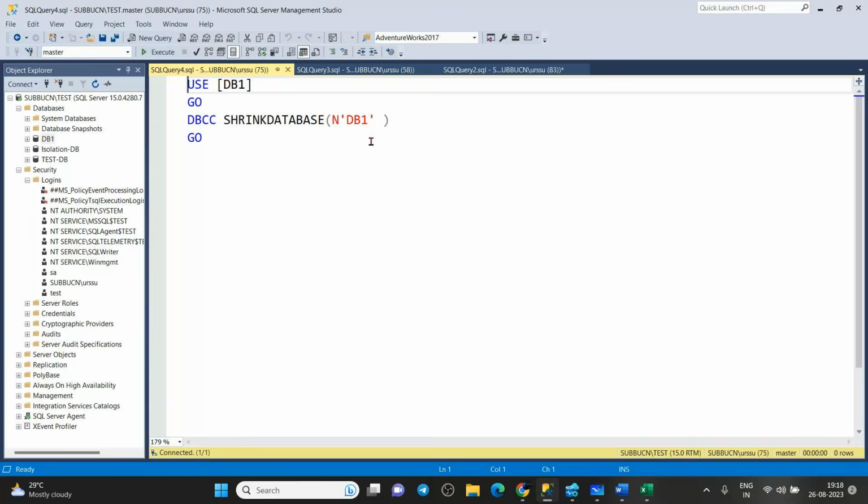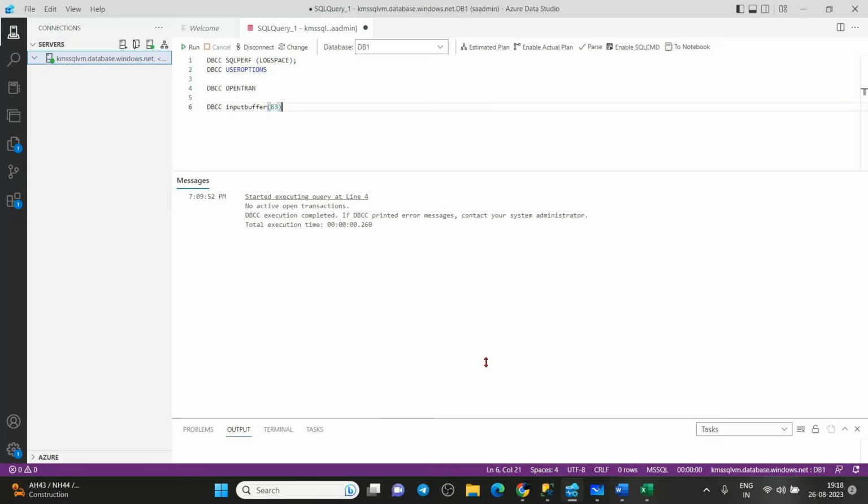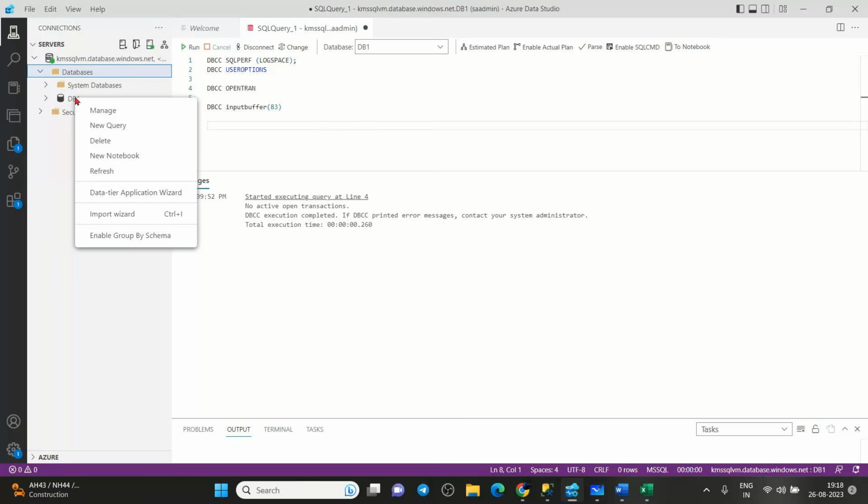For example, if you wanted to shrink the Azure SQL database, this is my database. When you right click on the database, you will not see any property called shrink. Try to connect this database from SQL Server Management Studio, where you will get the more familiar options.